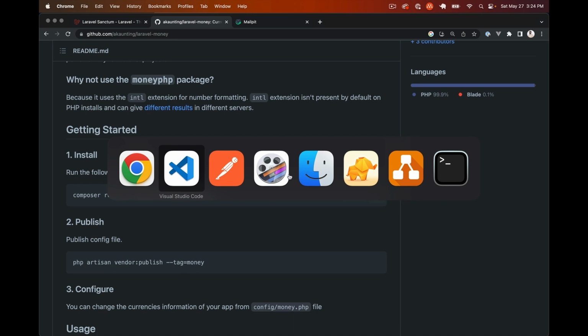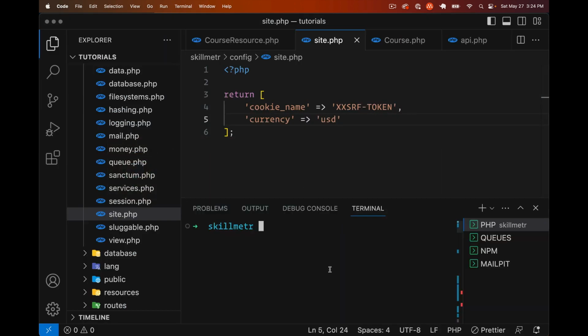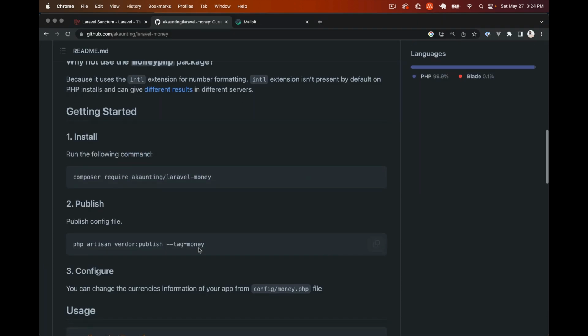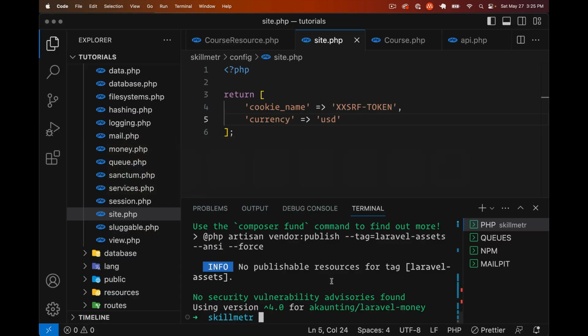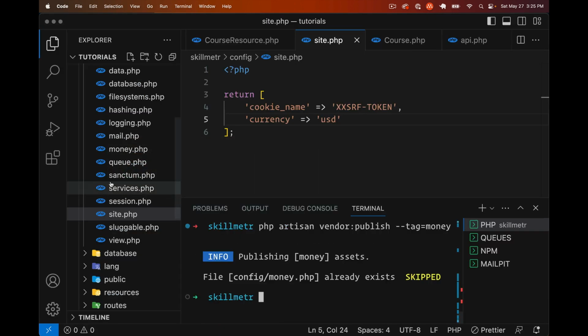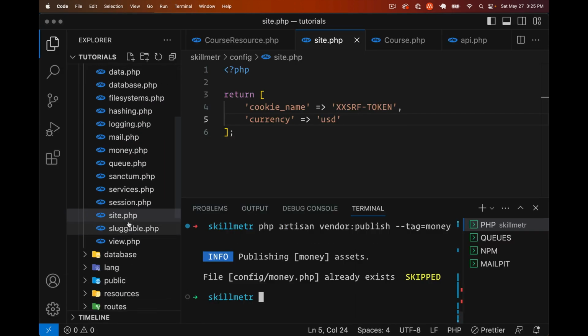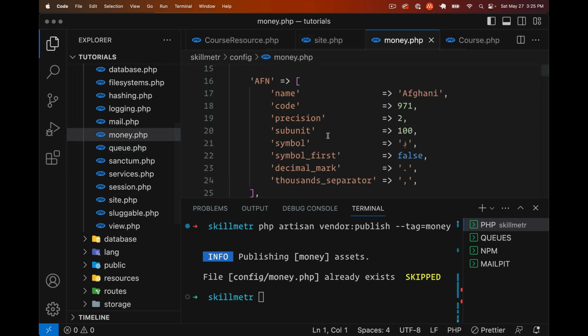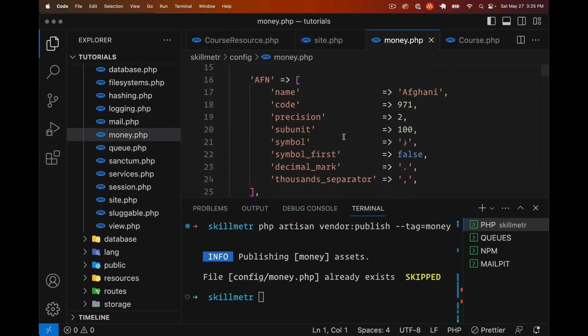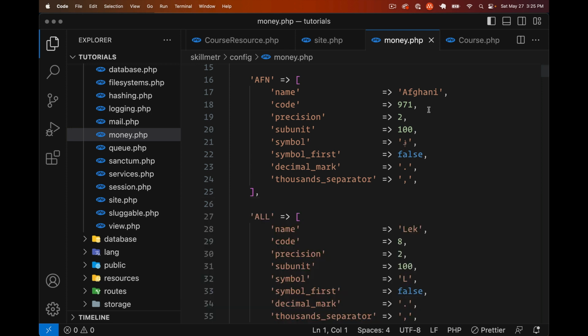So we are going to be installing this package and we'll use that to format the price of the courses. So over here in my application, I'm just going to run composer require. And while that's running, you can publish the configuration if you want. Let's do that actually. And in the configuration here, we should see a configuration called money, and it contains all the currencies, their precision, their format, or the symbols and things like that, which is what the package basically uses to do your conversions or to do your formatting.